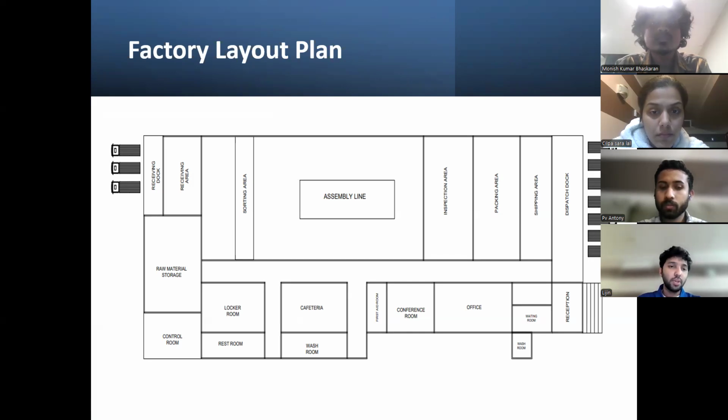You can see the material will be received at the receiving door. From there, all the raw materials will be either stored in the raw material storage or passed to the sorting area. From there, it will go to the assembly line. Once the assembly is finished, it will move on to the inspection area, then the packing area. And once the packing is done, it will go on to the shipping area, and it will be dispatched to customers. Also, we have given office rooms, conference rooms, cafeteria, and locker rooms, all that are required for the workers as well as leaders who will be working in this factory.